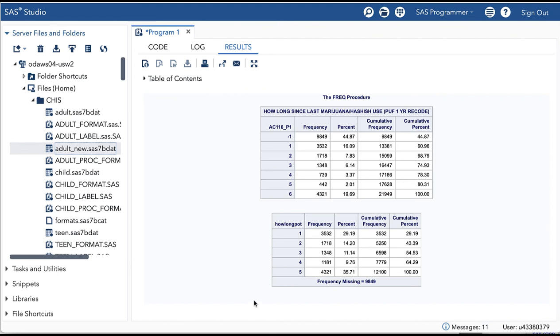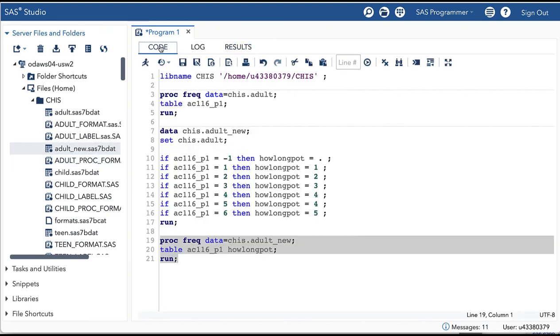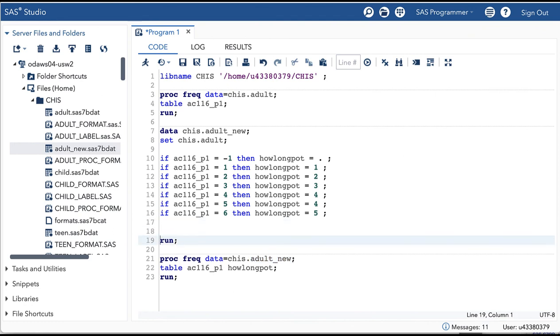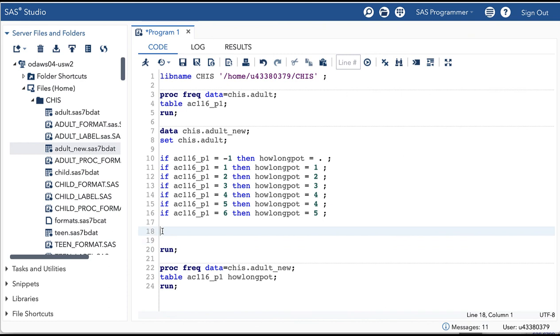SAS will save your new data set, in my case adult new, so you don't have to worry about pressing save or anything. What you do have to worry about is next time you conduct analyses with this data set, just make sure that after CHIS you are typing adult new, because you want to use your new data set with your newly recoded variables. And if you have more than one variable to recode, you can just do it in this data set. You would just write another series of if-then statements, turning the old variable into your new variable. And then you'll have all your newly recoded variables in your new data set.